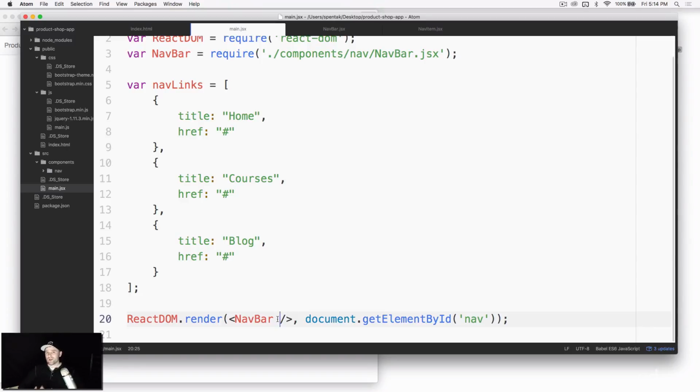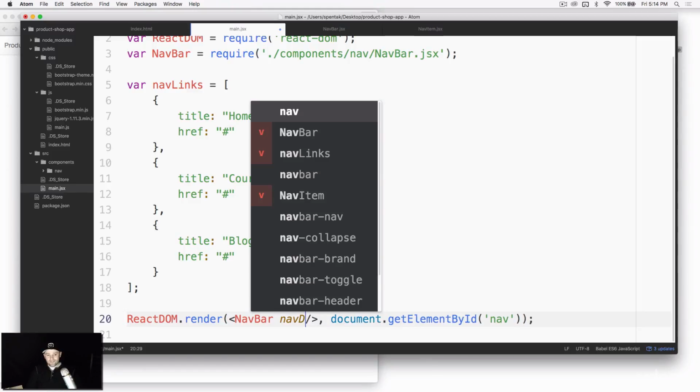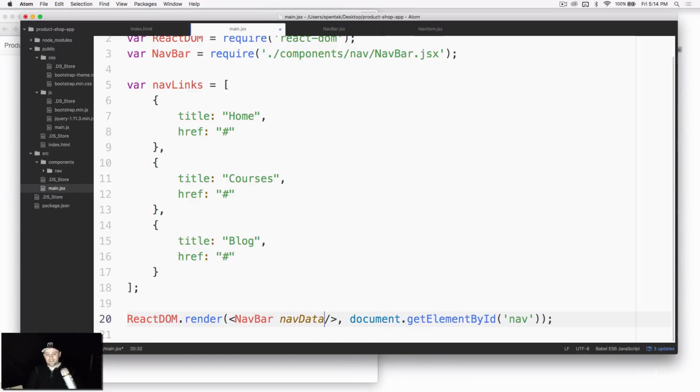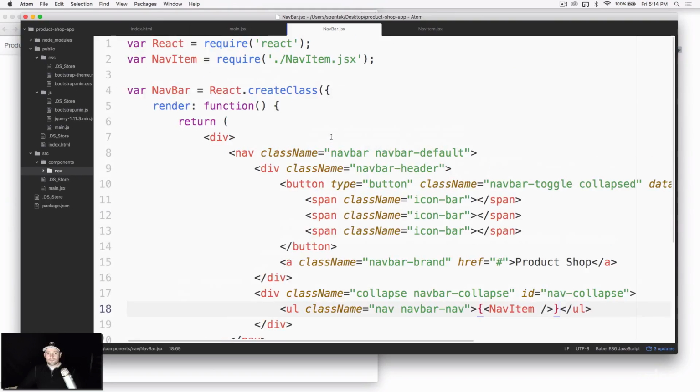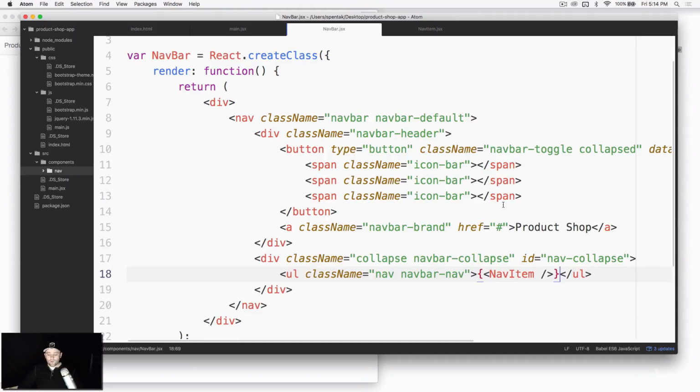With React, remember when you're working with properties, sometimes you don't explicitly define the properties, you just pass them in and you assume that they're there. So we're going to say nav data. We're going to pass in a prop, a property, and we're going to pass in nav links. Now our nav bar has a series of nav links.